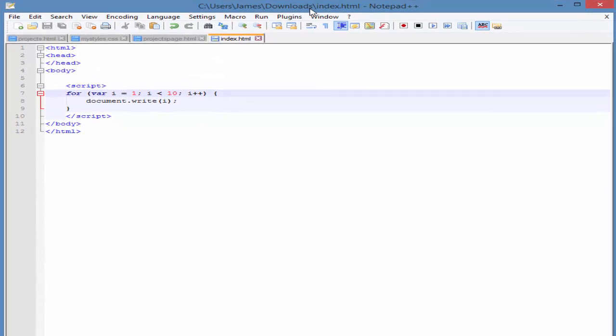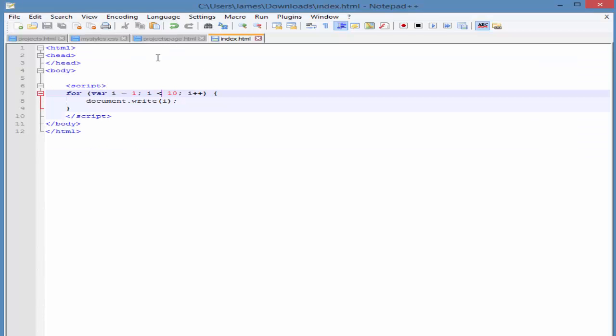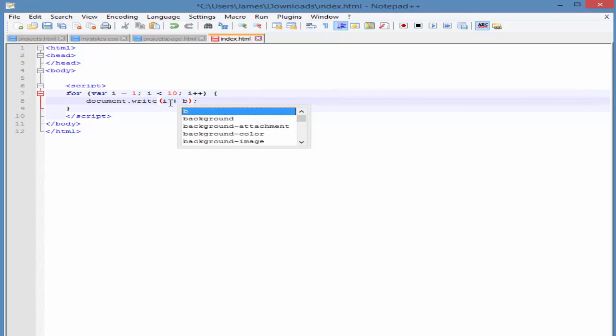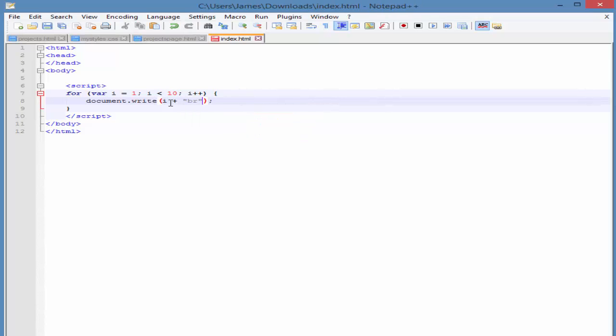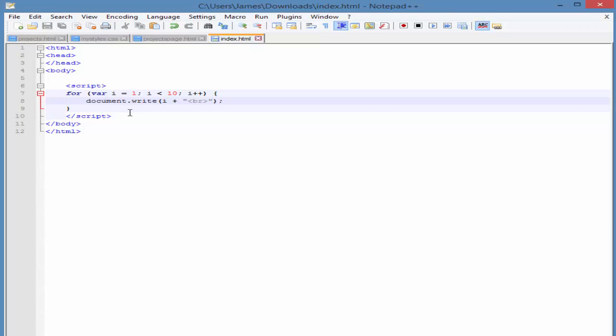So it's a way to write a lot of code all at once. Let's go back to that. In case you don't want it all on one line, I think you could do i plus br. There you go. Now it writes it all separately on different lines. So that's how you do that.